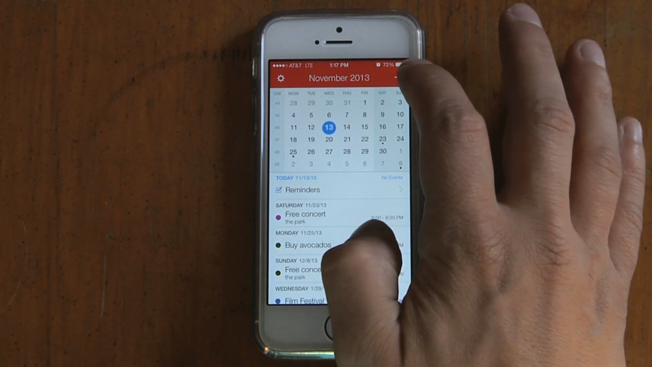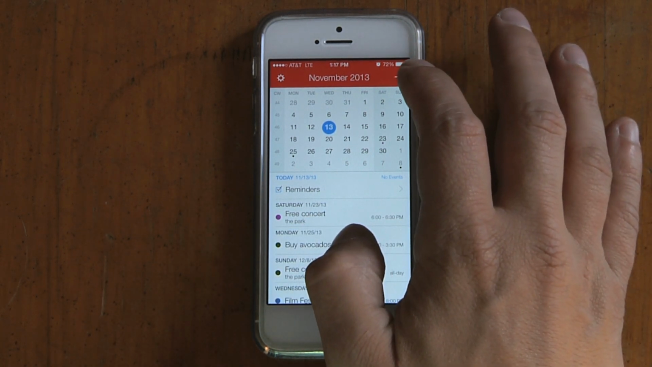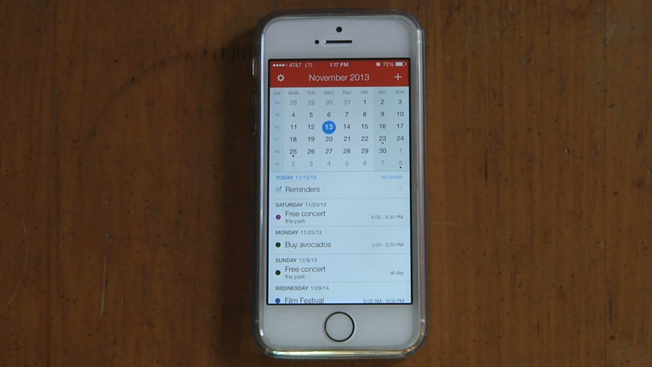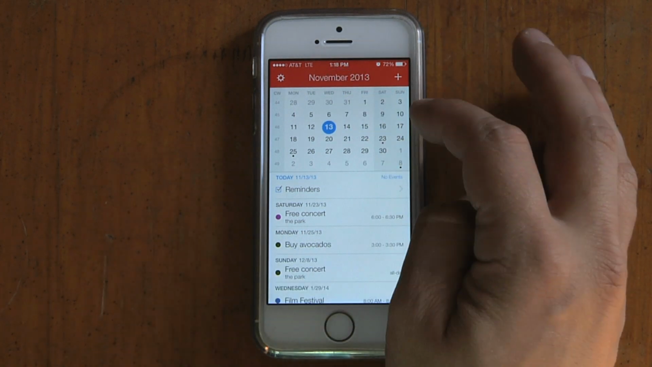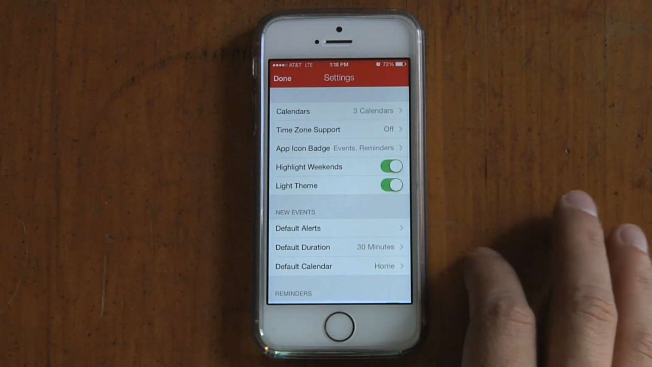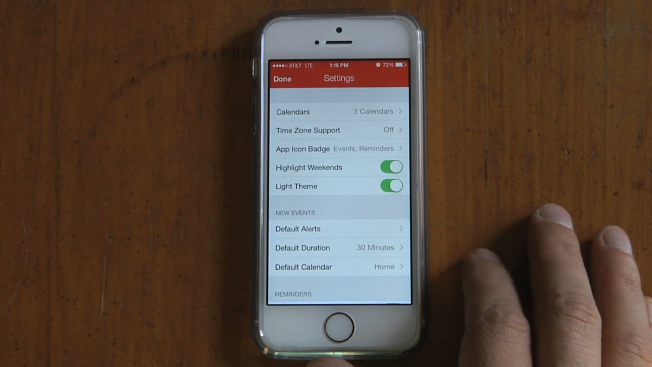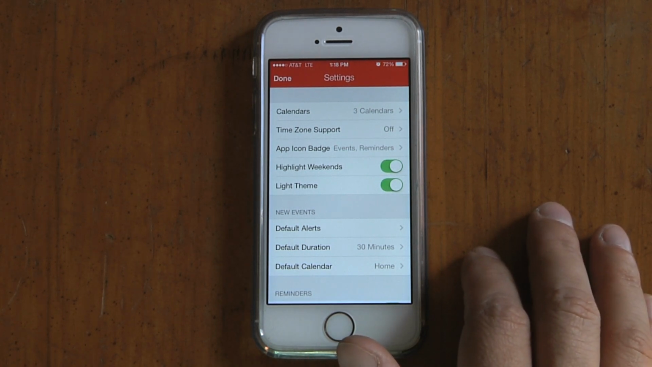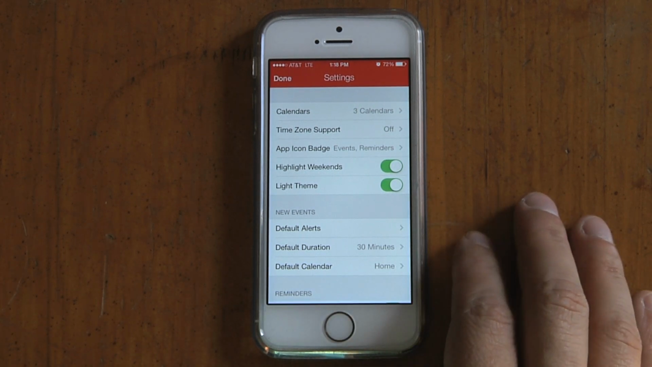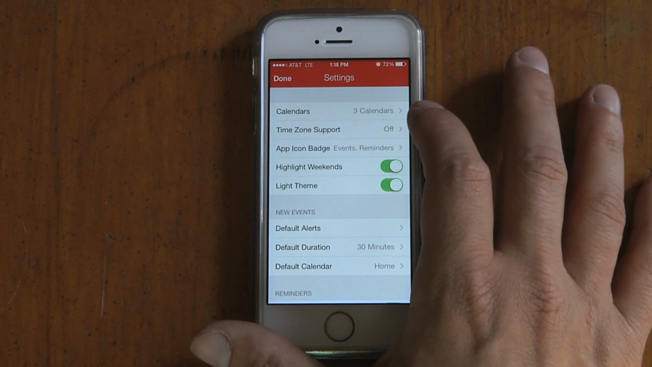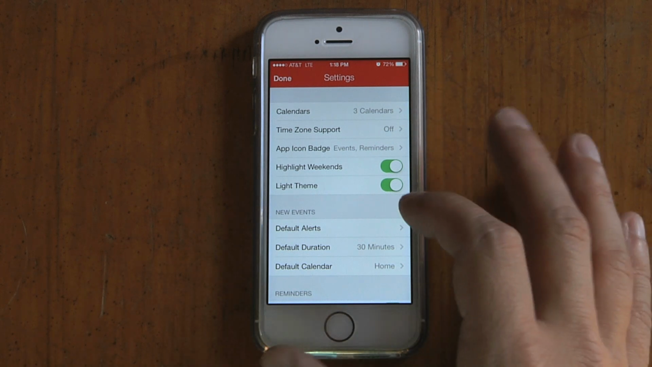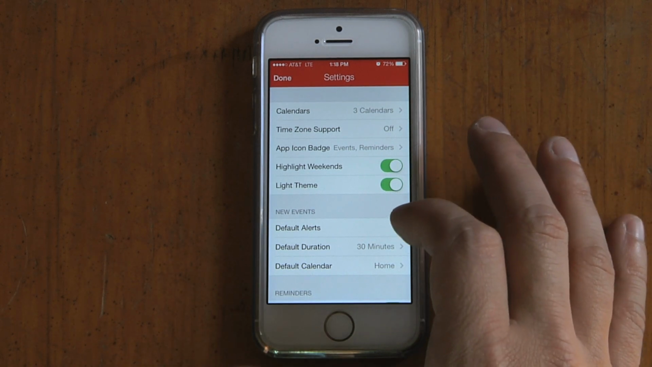You also have the plus button, the addition button that's across iOS, to add an event. We'll get to that in a second. We can also have a look at the settings on the top left. Now, depending on what calendars you have synced to your iPhone, Fantastical will sync those as well. I have 3 calendars right now. Everything else is basically self-explanatory.